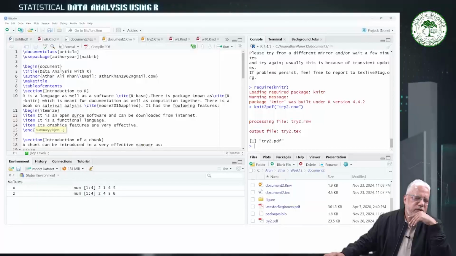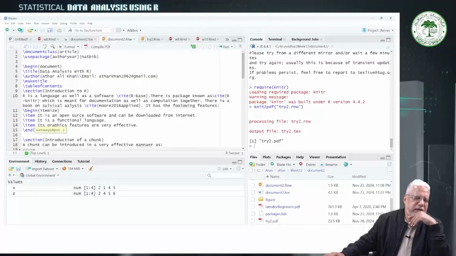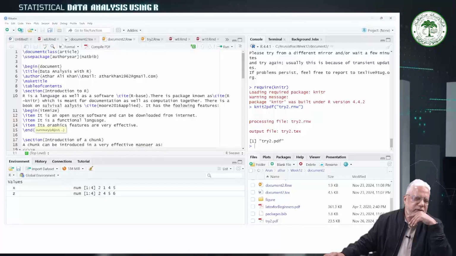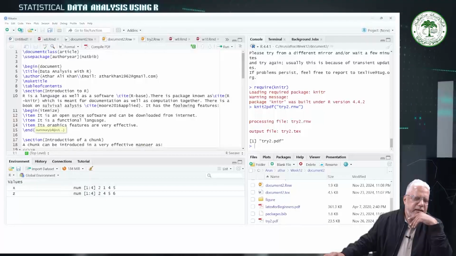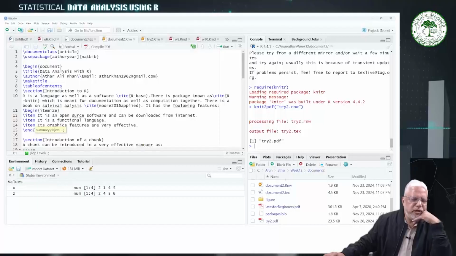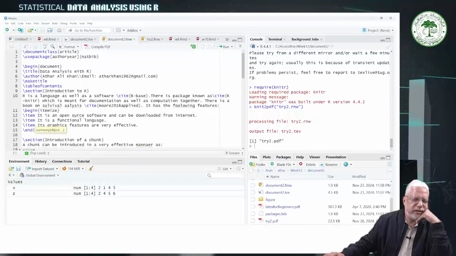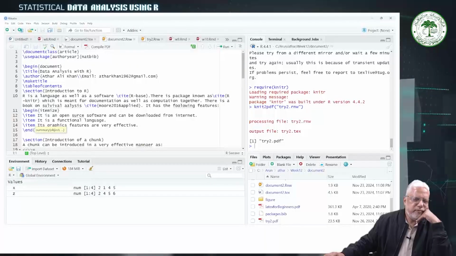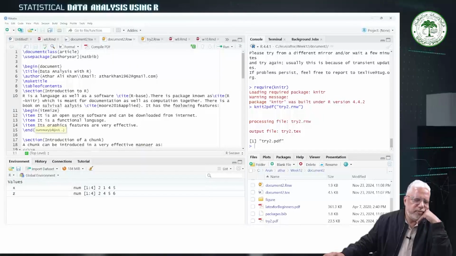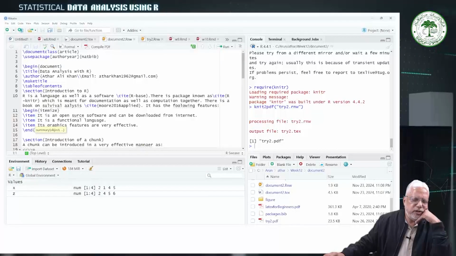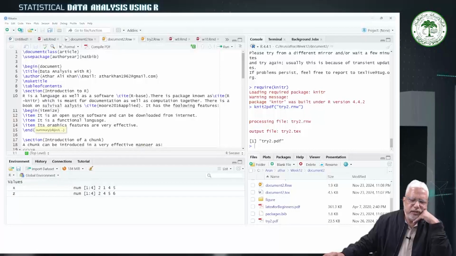Make title. So this part will make the title. Make title is the function of LaTeX. And then table of contents, we need to print the table of contents. So here \tableofcontents. Then section, Introduction to R, this will be the section. R is a language as well as software.